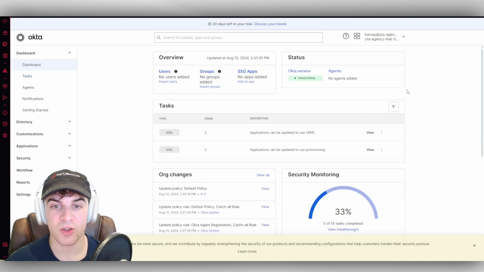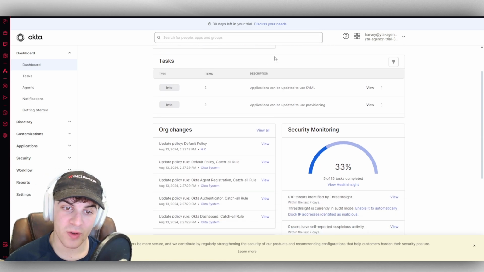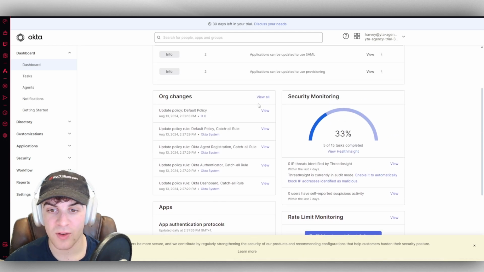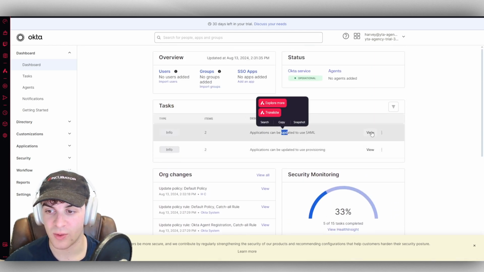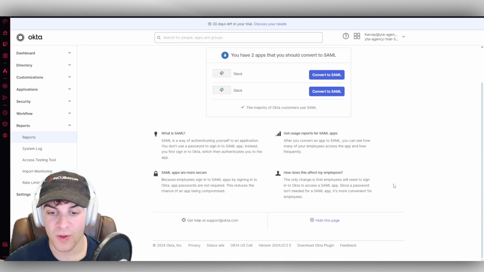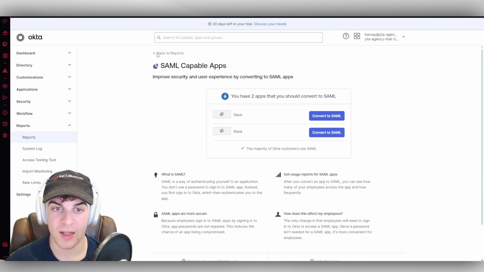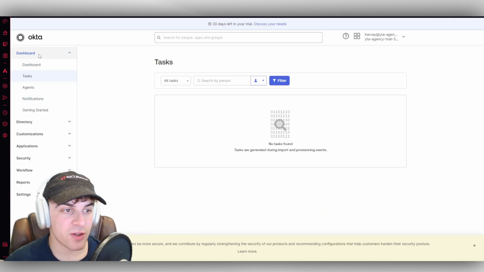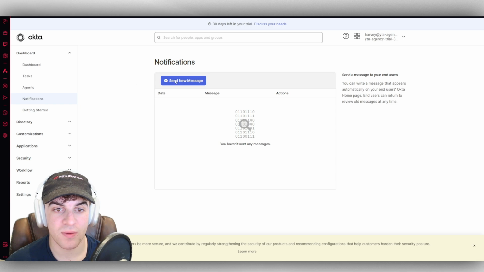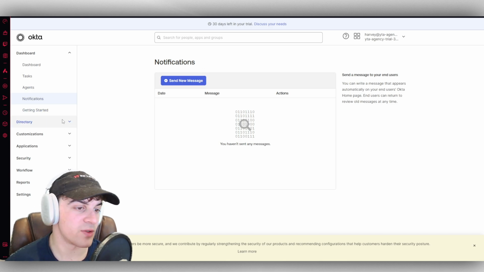Now if we go over here to the dashboard here, we're going to see some basic information, overview, status, tasks, things like that, really. And you can go into any of these. So let's say you want to go into this, you can press view, and then you can view the tasks, and it's going to give you the options to go ahead and do these things there, for example. And if you go to the drop down here on dashboard, you've got your tasks, you've got agents, notifications, so you can send messages, and then we have our get started that we've just looked at.